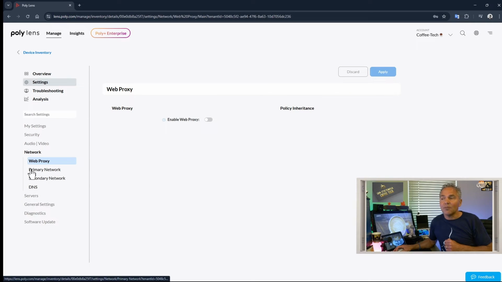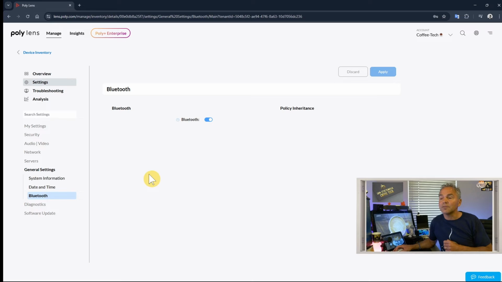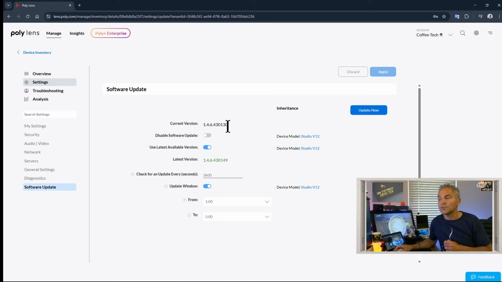Now we can go to network, find some information there. We can go to the general. You can turn the Bluetooth for the remote on or off. And of course, software settings with the update window set for midnight. Really nice. So you've got all the settings together here, specifically locally on the device. So that was just a quick overview of the Lens desktop app.